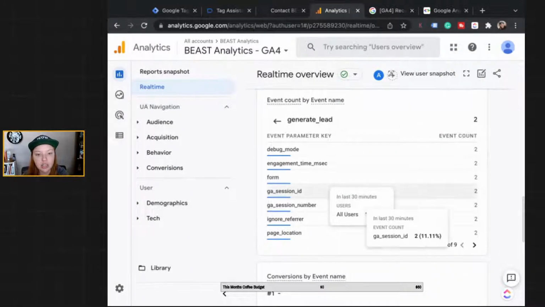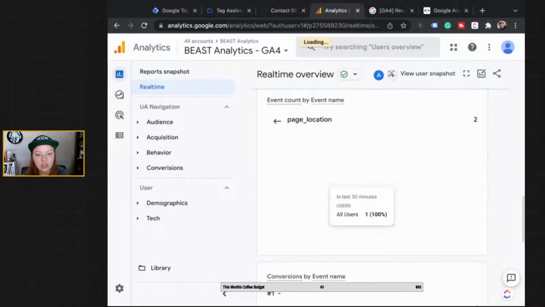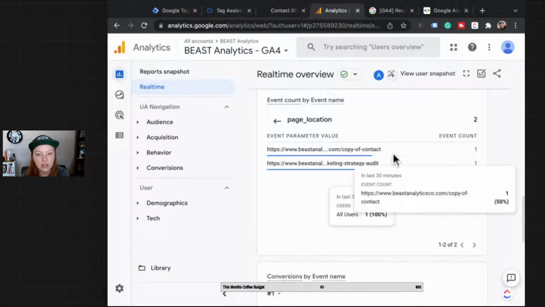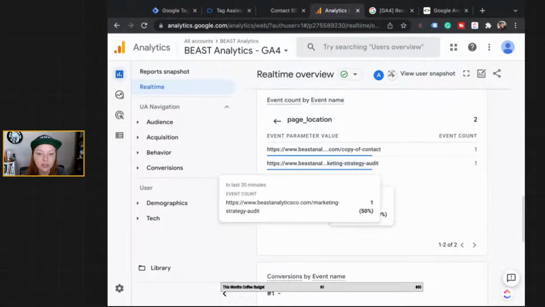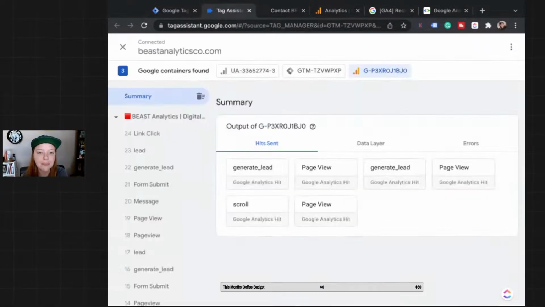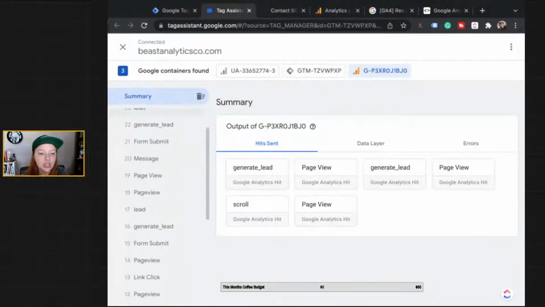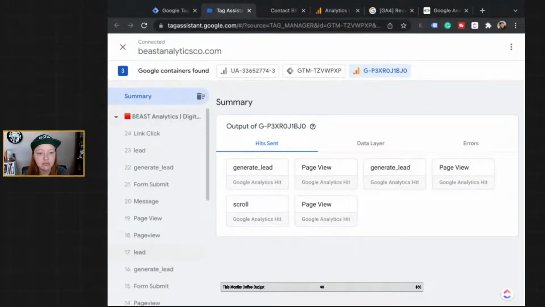Let's see, generate lead. We can see the page location. And this was because the form was filled. So I have that set up here, but I'll show you how I do that in a second. Okay, so these are all the things that are sent.